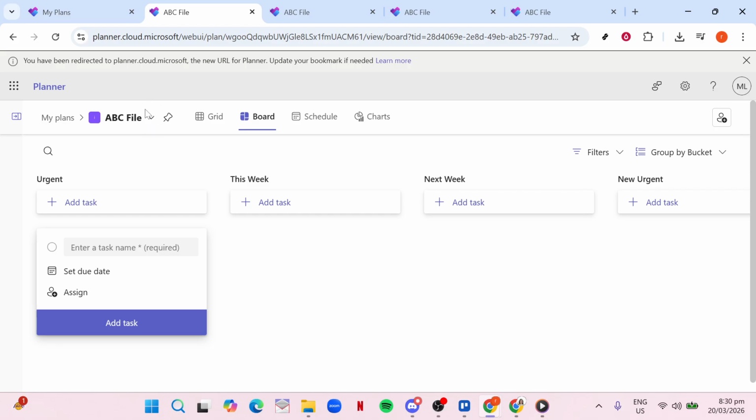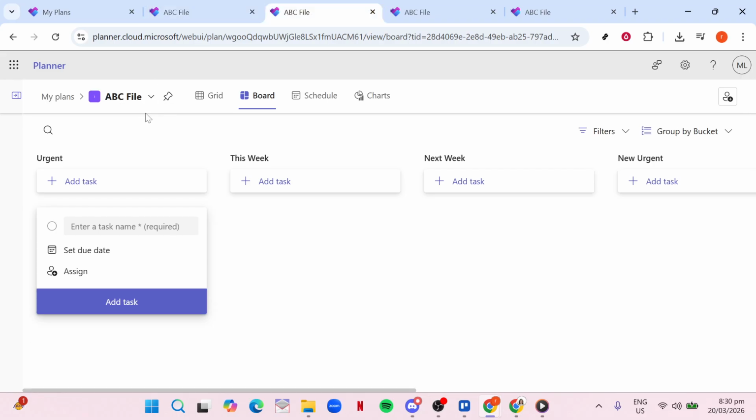At the top of the page, find the plan title. Right next to it, there's a small downward pointing arrow. Click that arrow to open a menu of options related to your plan. This is where you'll find configuration and details that go beyond basic task management. From that drop-down menu, select Plan Details.